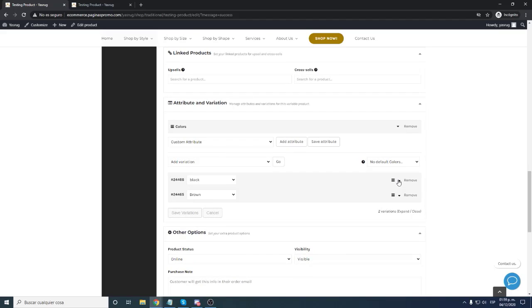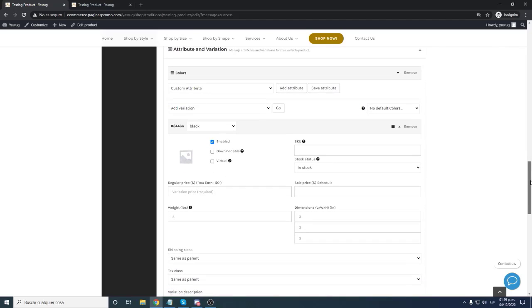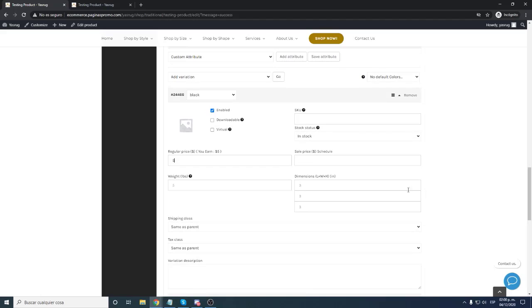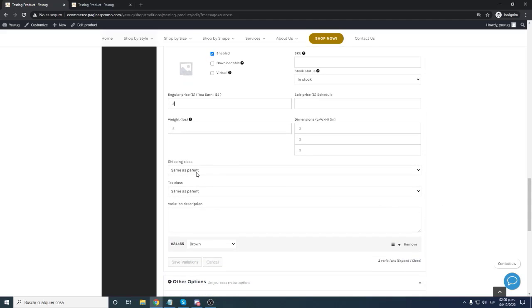But please, it's important to notice that we will have to click on this little button here. We can add a different image for this variation, a different SKU, and of course, we will have to add a price. We can actually add a different weight and different dimensions, but it can take the parent product dimensions and weight by default. We can choose again a shipping class. For this example, we won't use it. The tax classes, and we can place a description for this variation.